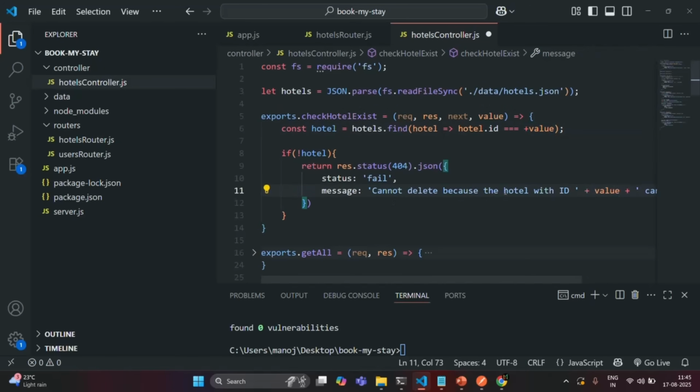And here I'm also going to change the message, and here I'll say hotel with ID, and the given ID cannot be found. So this is the generic message which we want to send whenever we are not able to find a hotel object with a given ID, when we are trying to update the hotel object or delete the hotel object, or trying to find the hotel object with a given ID. Okay, let's save the changes.